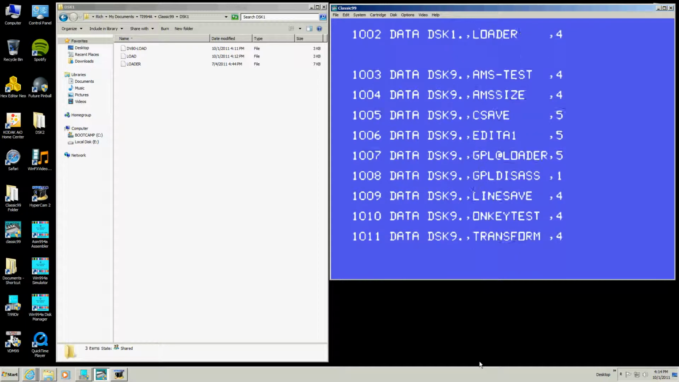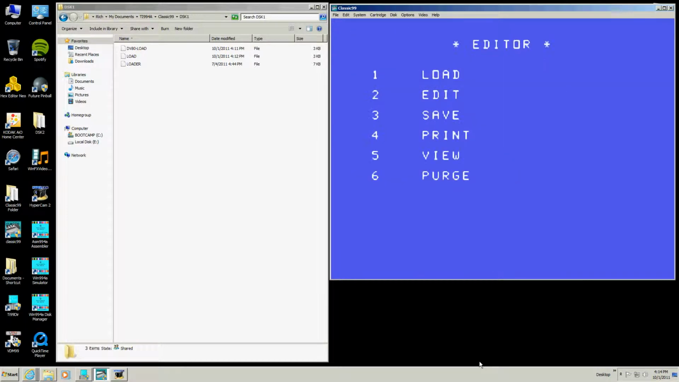This covers just about anything you would want to do, because you can load, edit, save, print, view, or purge, whatever you want.